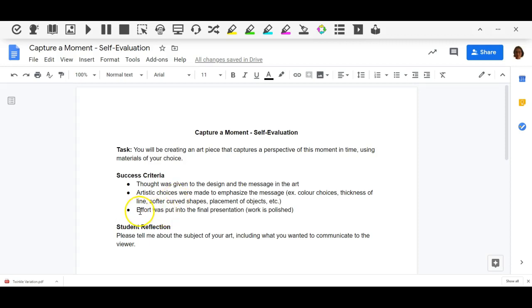And finally, I'm expecting that effort was put into the final presentation, so it looks like it's polished, like it really is your best work. So all those things you've probably already been putting into your work. I just wanted to make sure that you were clear on what we were looking for.